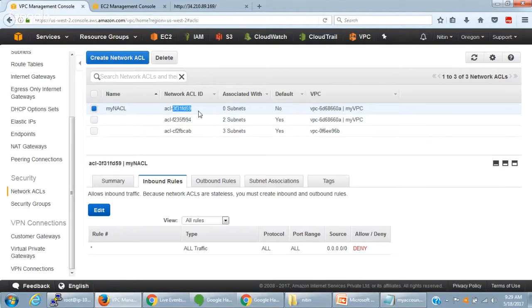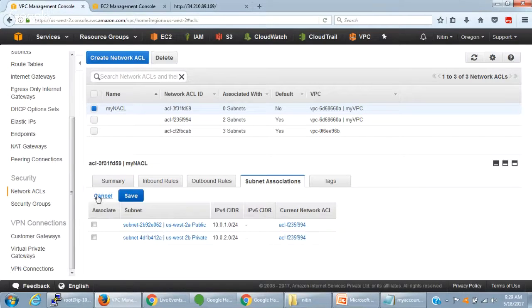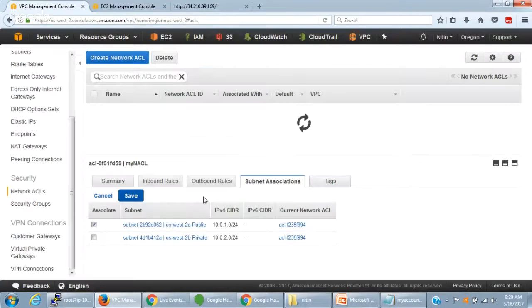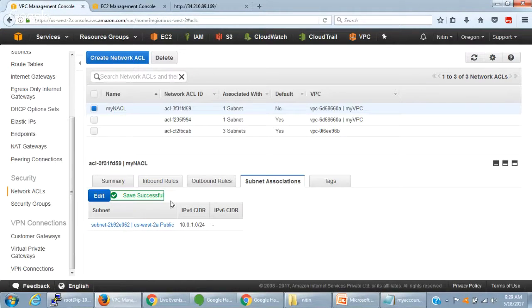So this is my NACL which I have just created, and I will associate a subnet to this NACL. I will associate the public subnet to this NACL. Then I will add some inbound and outbound rules for my public subnet.